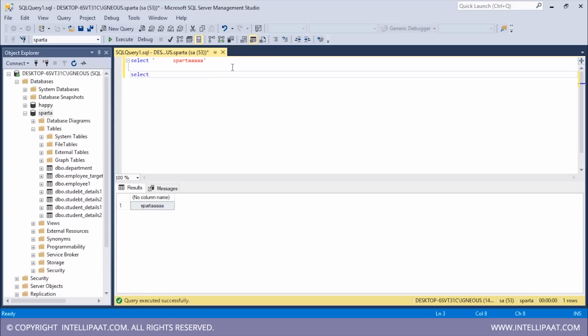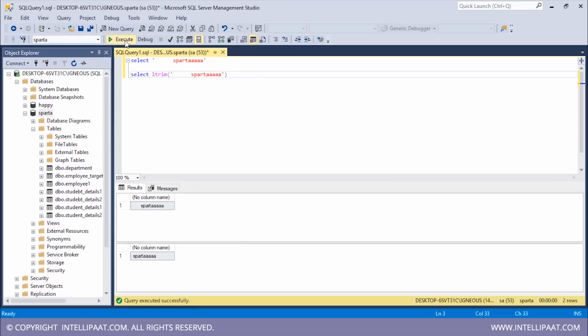So I will type select ltrim, and inside this I will pass in the string with the leading spaces. So I'll copy this and I will paste it over here. Now let me execute both of these simultaneously. Right? So this is the string with the leading spaces, and when we use the ltrim function, all of those blank spaces on the left side were removed.